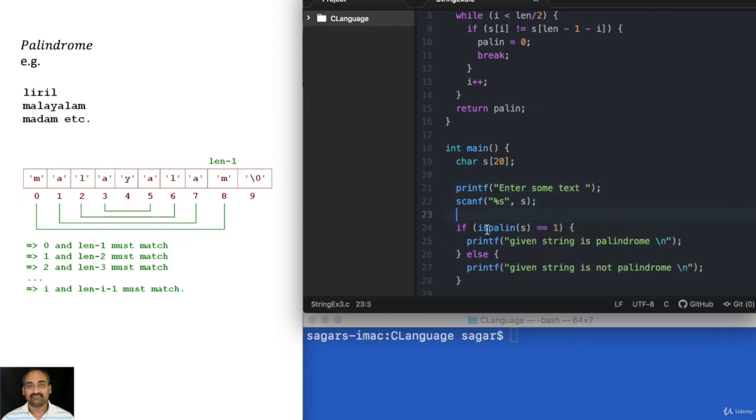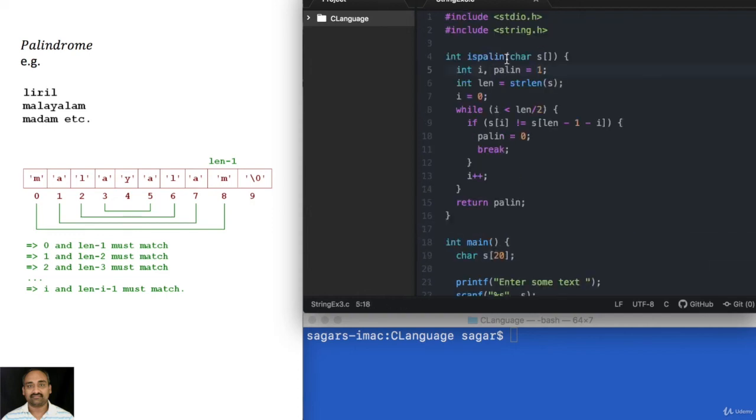Now check out this one. I'm checking if it is palin. isPalin of S. If this function returns 1, then I'm saying it is palindrome, otherwise it is not. Now inside the function, I'm taking a variable called palin. I'm indicating that this is palindrome. Then if I found that there is some character which is not matching, then I'm saying it is not palindrome and I'm breaking the loop. Finally, at the end of the loop, whatever remains in the variable palin, I'm returning it. So it will be 1 if it is a palindrome, it will be 0 if it is not a palindrome.